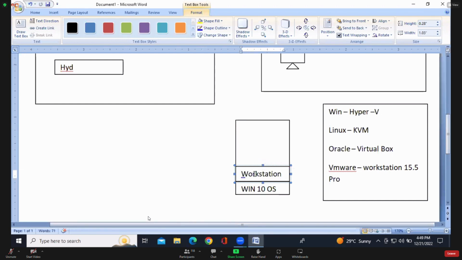So clear, guys. Workstation, we need to install. I have Workstation 15.5 Pro installed. It's not a big deal to install, guys. Download the Workstation, double click on that application, give next, next, next. That's it. It will install automatically. Then I will provide the activation keys also. If you need 17 keys, I will provide you. If you need 16 keys also, I will provide you. We need to install the Workstation, right?